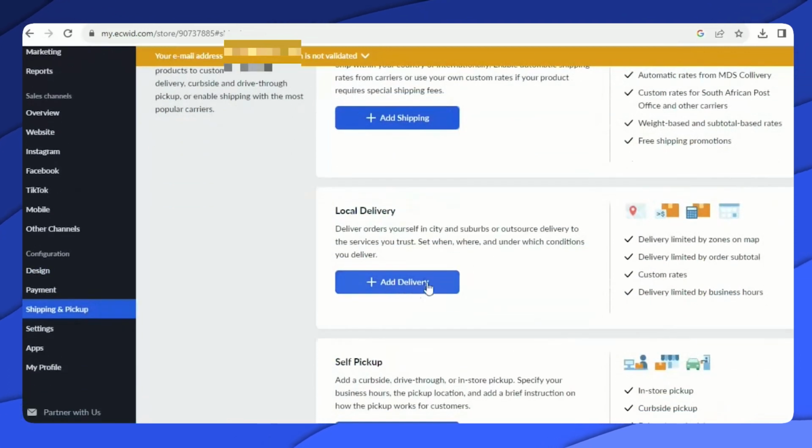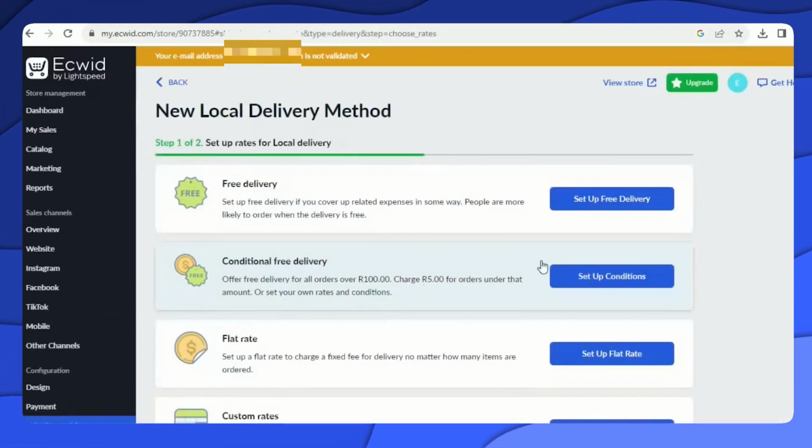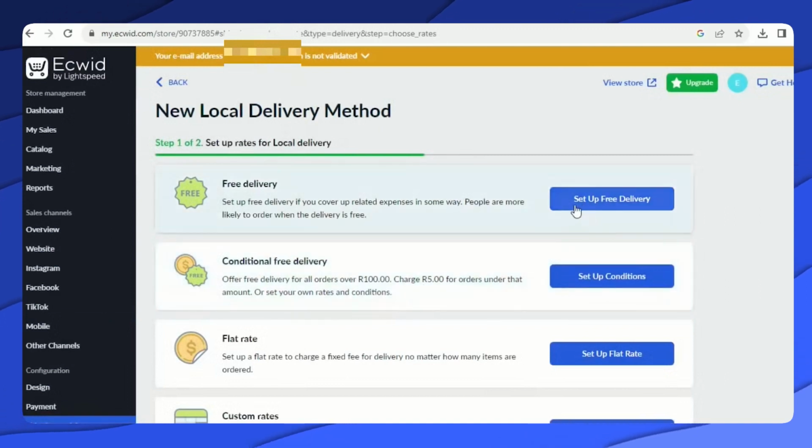Then there's local delivery. As you saw when we were creating our website, I chose Johannesburg as my city, meaning that that's my local area. Anybody buying from Joburg or Pretoria or around Gauteng can be considered as local. So I can choose my shipping fee for local. I'm just going to be setting that up.